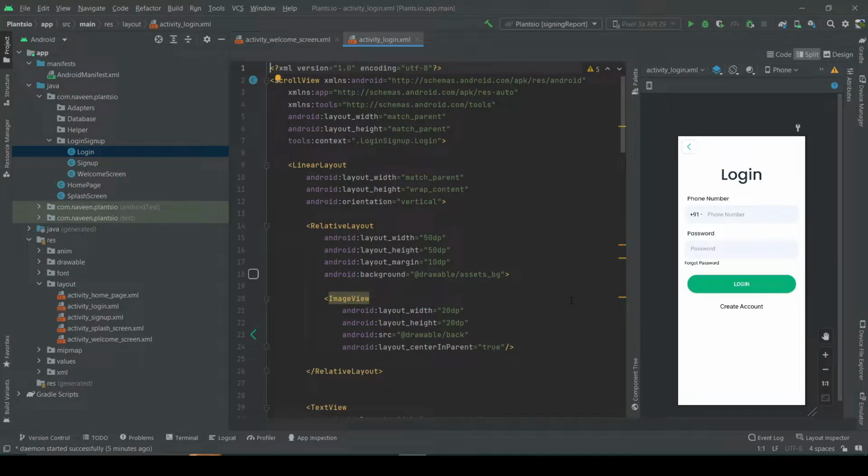Hello friends. So in the last video we created a login and sign up screen. So in this video we will authenticate users using OTP verification. So let's get started.